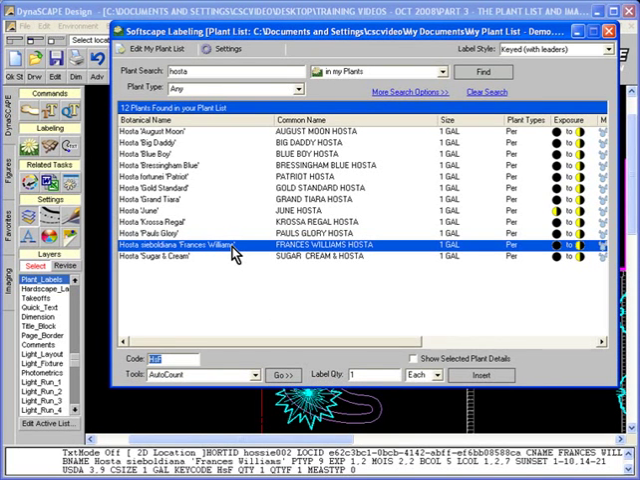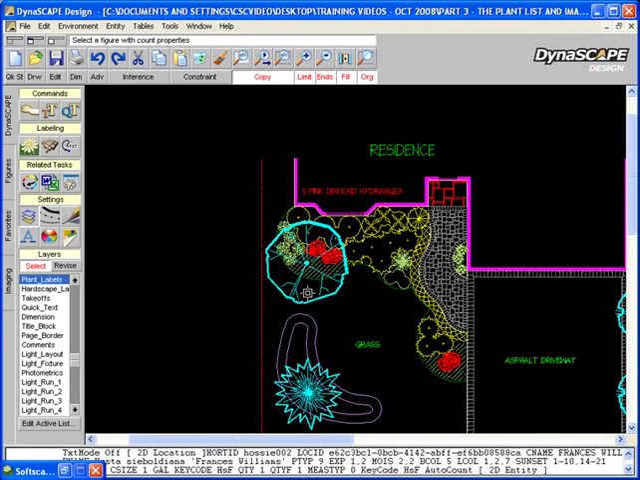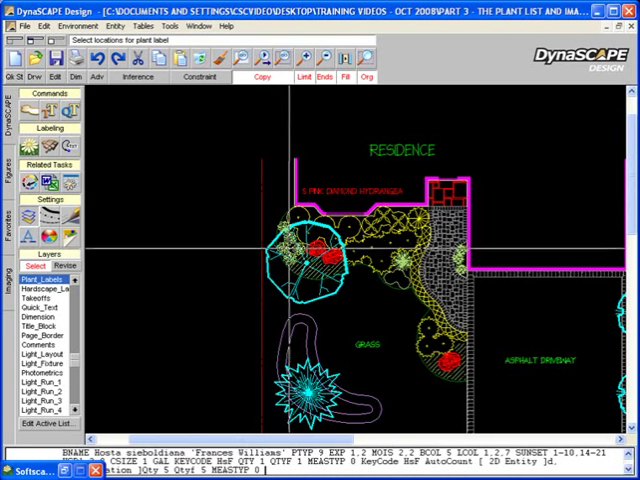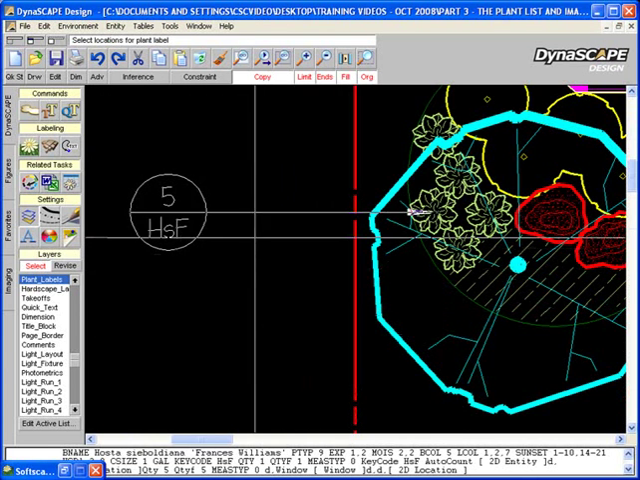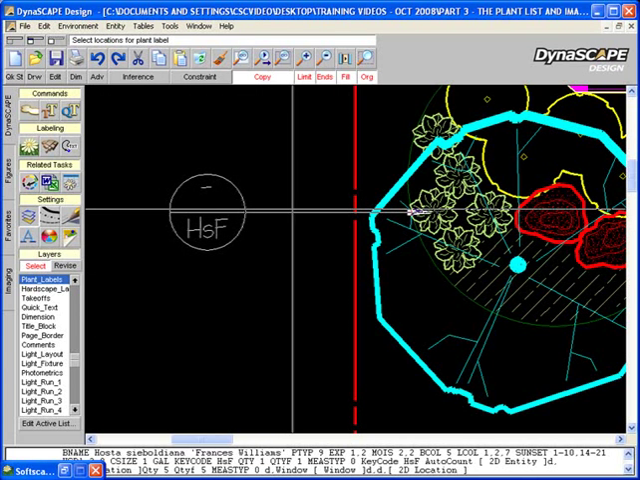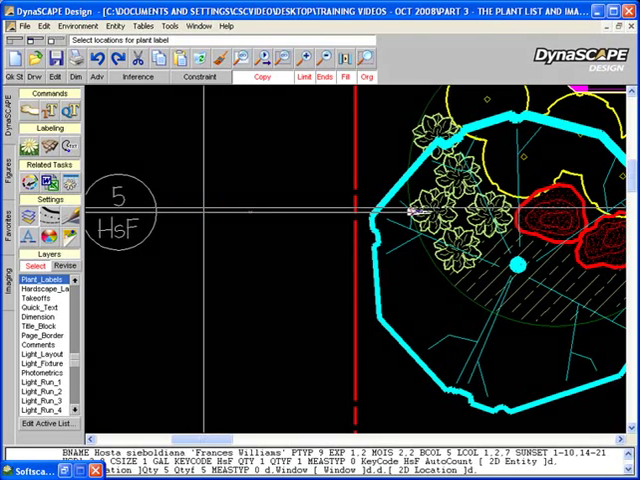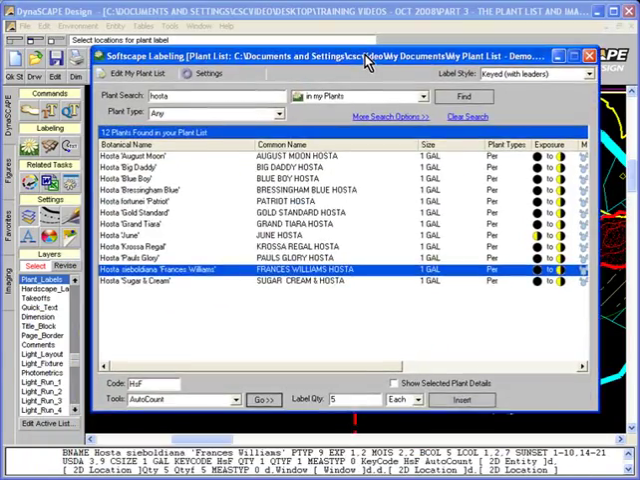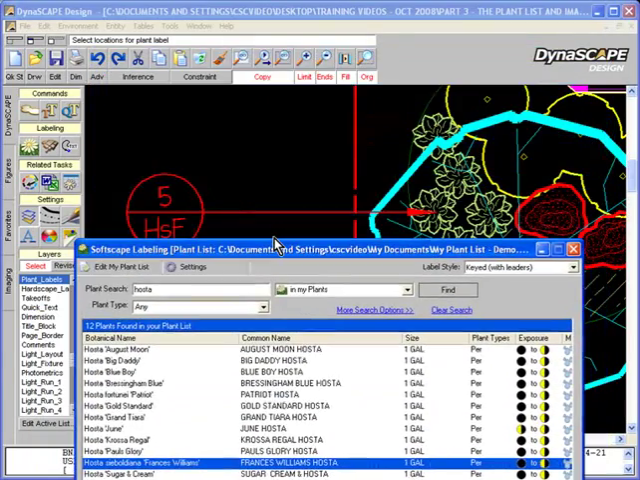But to label with plant keys, with leaders, the same method. Click Go to auto count. Click on the grouping of plants. So I've got to find a spot where I can select the hosta there. It will count that there's 5 there. Left click somewhere to start my leader. So I'm going to start my leader right here. And as I pull my mouse away, you'll see that there's now a plant key with a quantity attached to the leader. I can drop that down on my drawing to continue labeling. The panel will reappear so I can find my next plant.